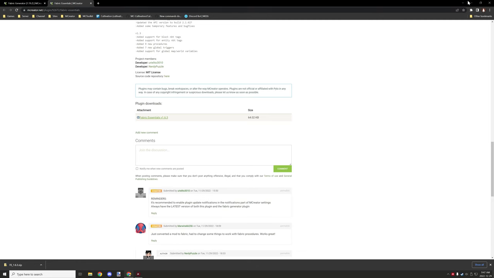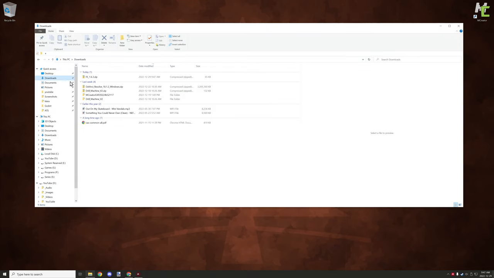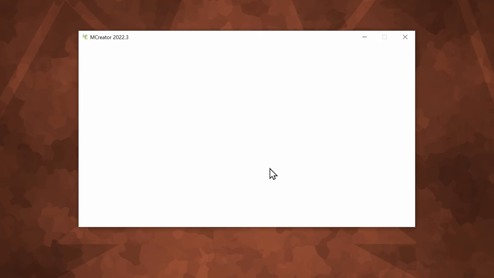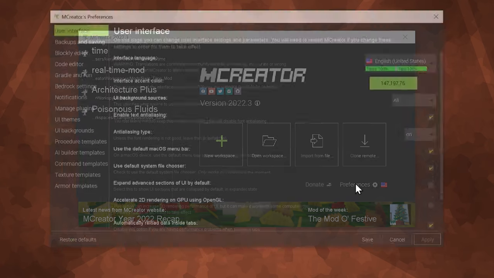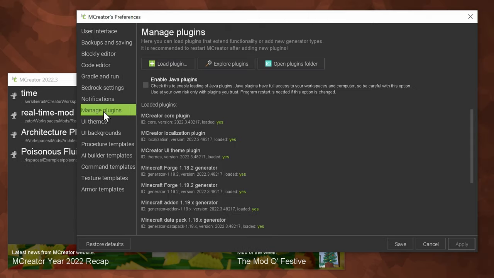And then what you can do is you can basically go to that folder. We'll go into my downloads because that's where it is, and then we'll take that out of there. And then what we can do is we can actually start to install the plugin. So we can just close this window for now. And then we're going to go to preferences while MCreator is still open. And then we're going to go down to manage plugins.